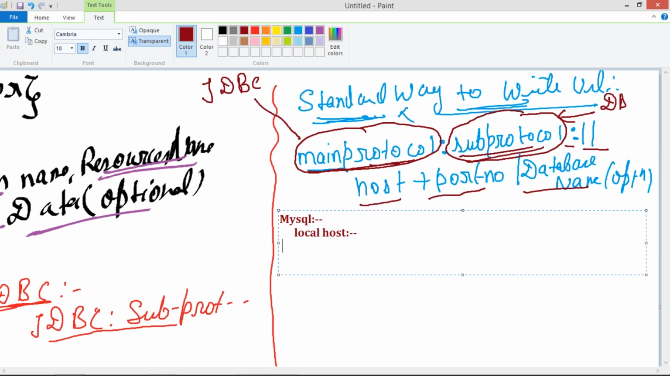Just now we discussed, first we have to give the main protocol. In case of JDBC, the main protocol will be JDBC itself. So I'll say JDBC colon. Now we have to write a sub protocol. The sub protocol is nothing but your respective database. Let's say currently I'm going to use MySQL. So I use MySQL here.